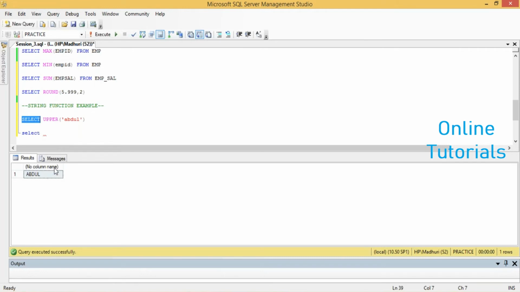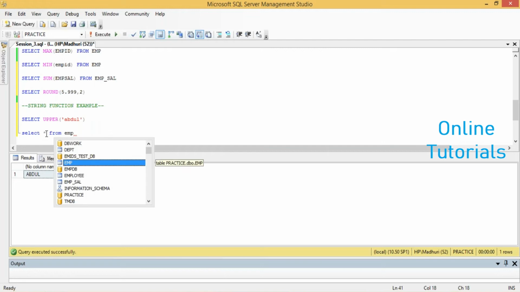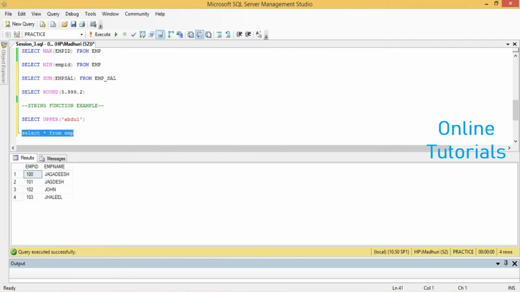If you are selecting anything, suppose select star from employee, you get employee ID, employee name as column names. Why? Because you already defined them here. If I put my cursor, it will give the employee ID, employee name. But here there is no employee, like there are no columns you defined.